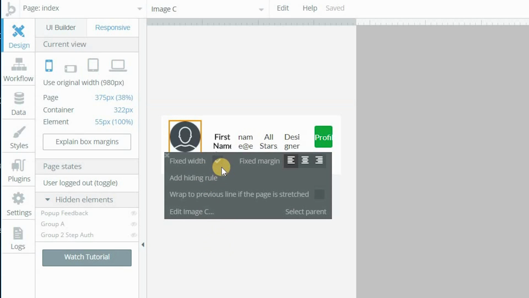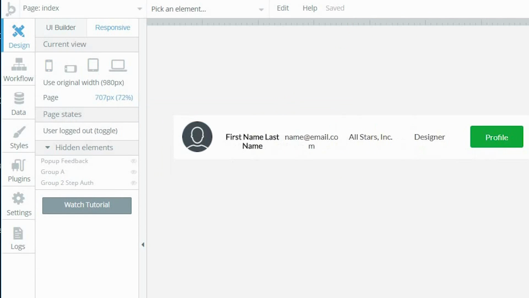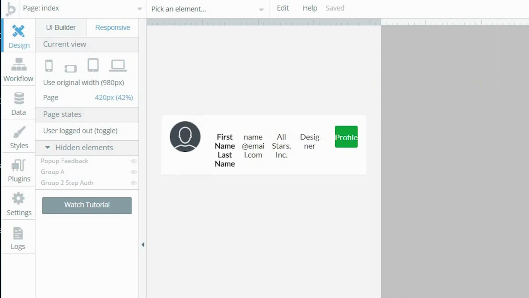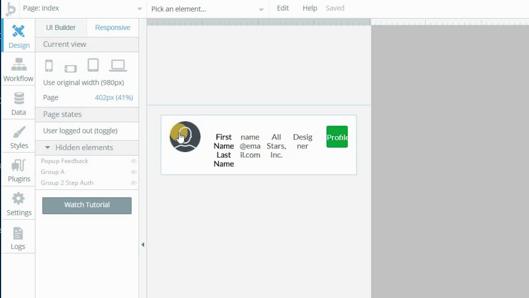So when you have something as a fixed width, that means that Bubble will not change the width of the element, no matter what. So as I move my page, you can see that image is sticking in place as far as its dimensions go.